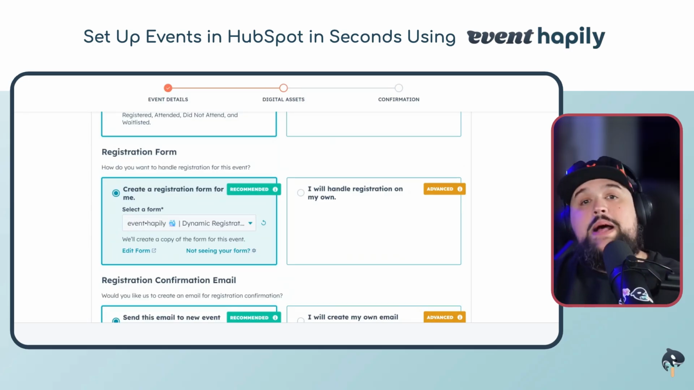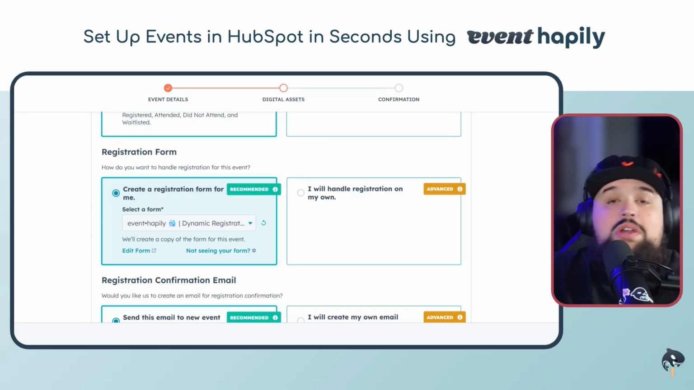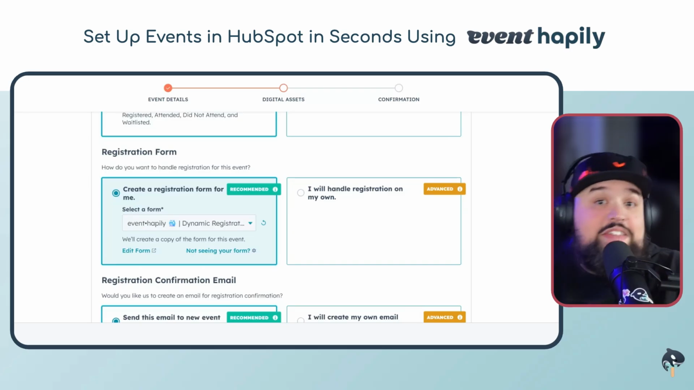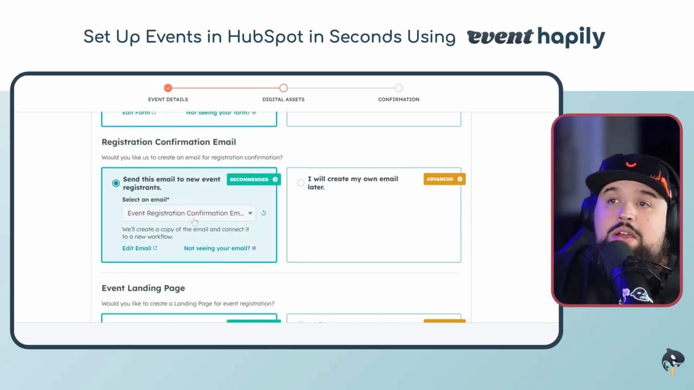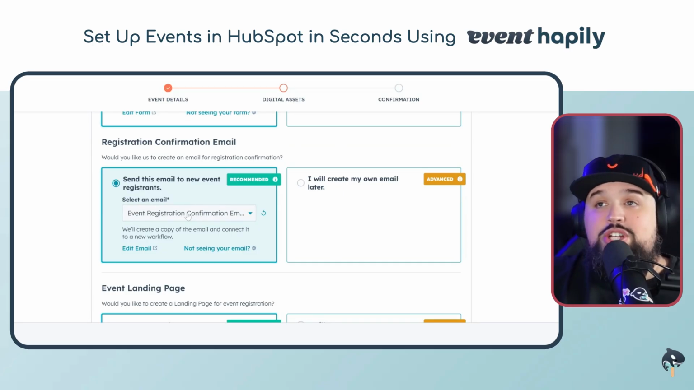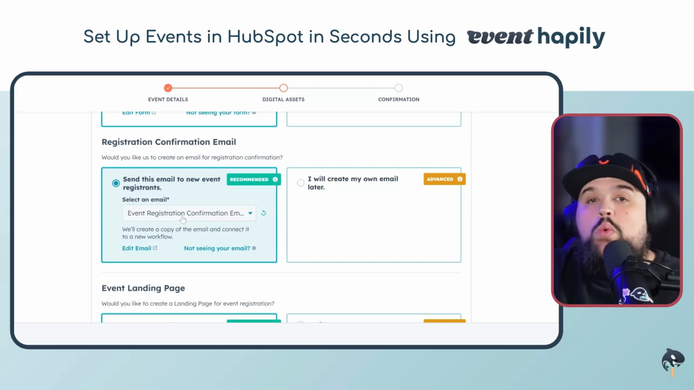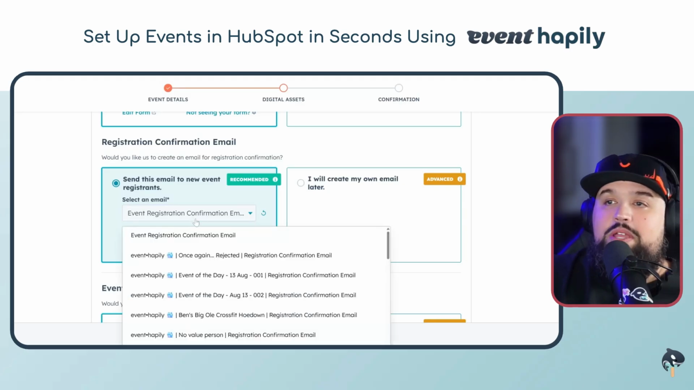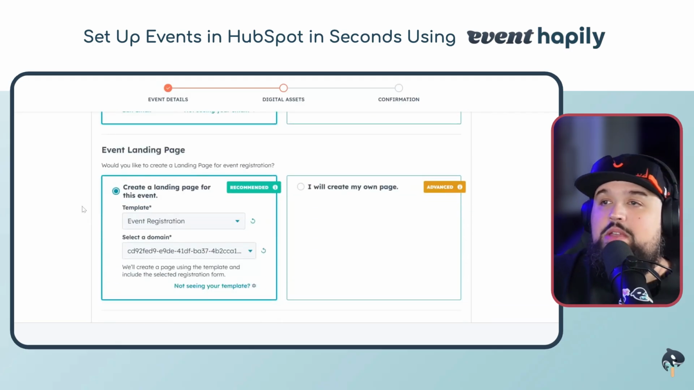So you can put it on a HubSpot landing page and they'll fill it out. You could go and embed it on your WordPress website. If they fill it out, they'll get registered for the event. We're also going to build a confirmation email for you when someone registers, right? And on top of that, we're actually going to put this into a workflow and wire everything up for you, all right? All you got to do is select the template that you want to use.